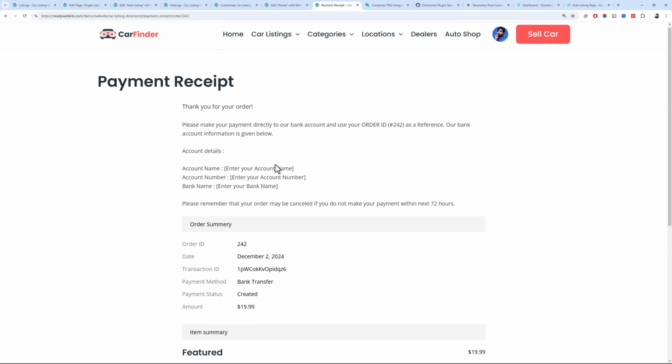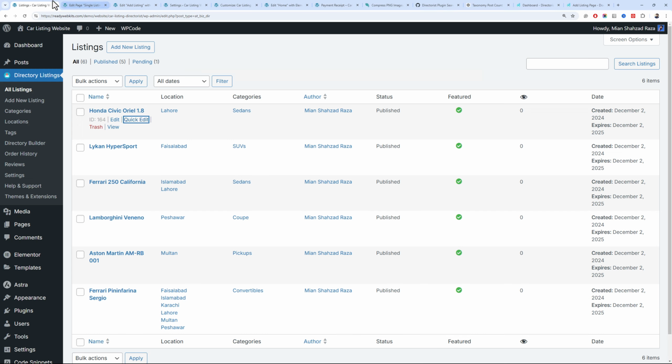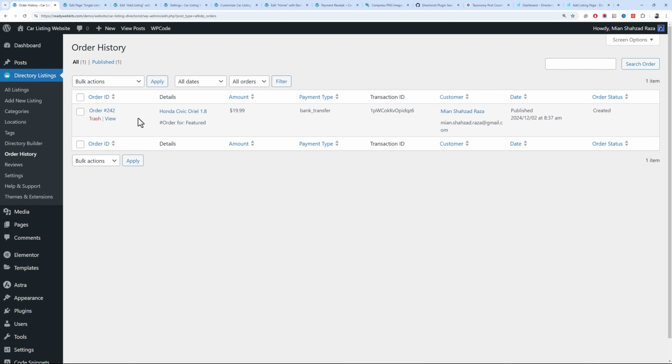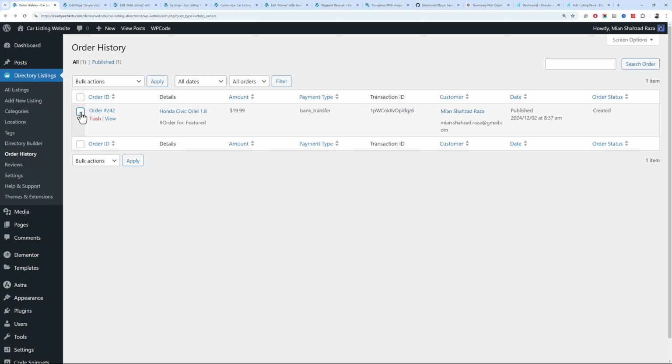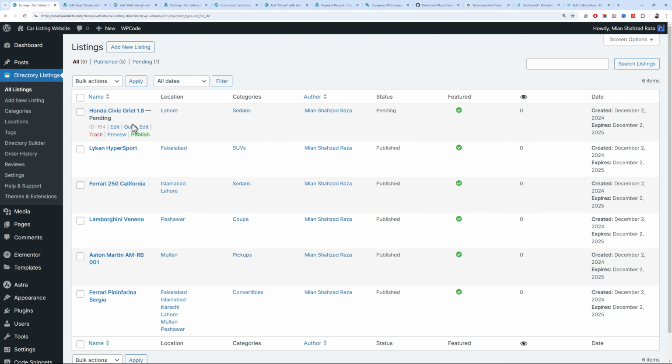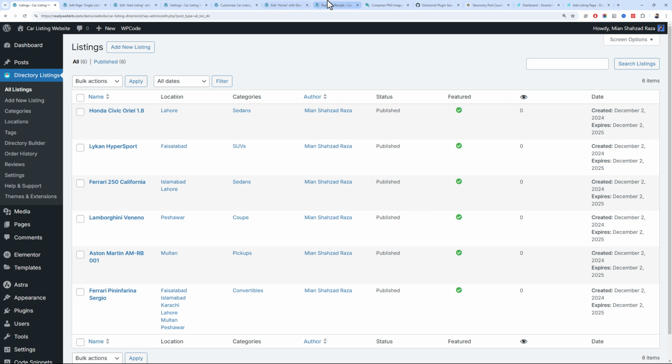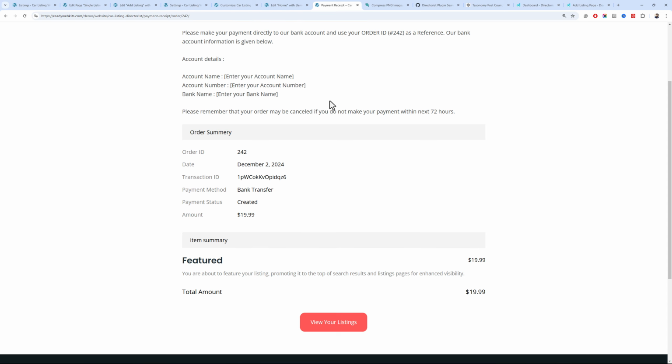The user will have to make the payment, and after the payment is made, you can see it in the order history. Once it is created, you can view the order, and here are your listings. Then you can switch its status to completed, and it will automatically turn the listing into a featured listing. And then the admin can publish this one from the admin area, and the listing will be set as featured.